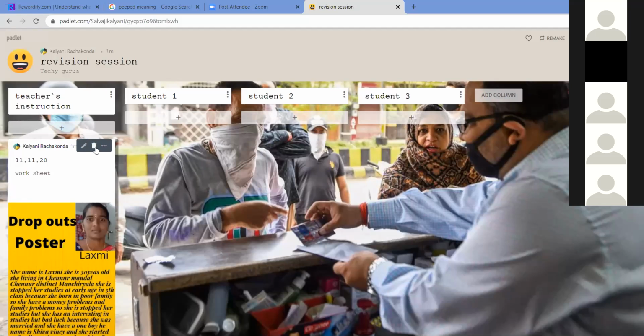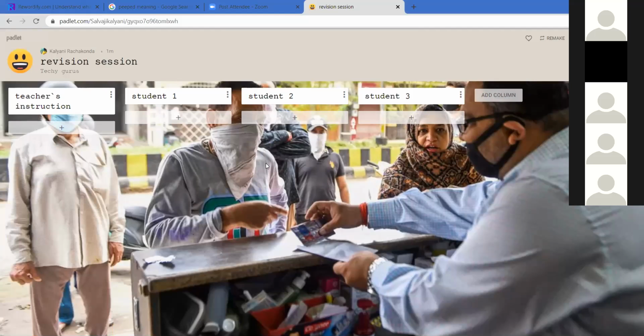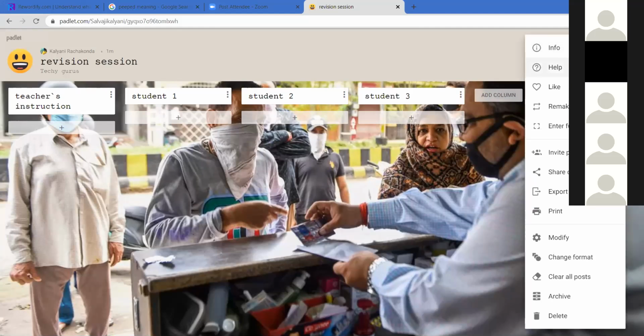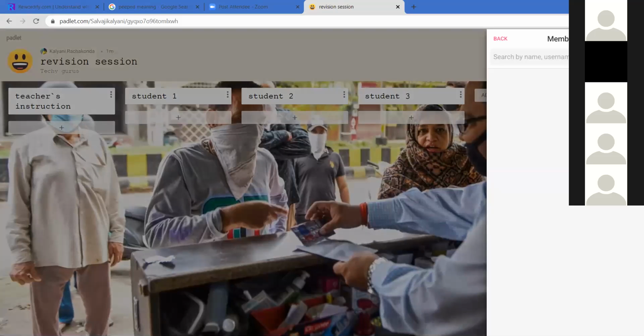You can delete it also. This is one. And next, here, if you click on these 3 dots, you can invite people. I mean, if they have a Padlet account, you add their Gmail ID and they will join, you can add them.